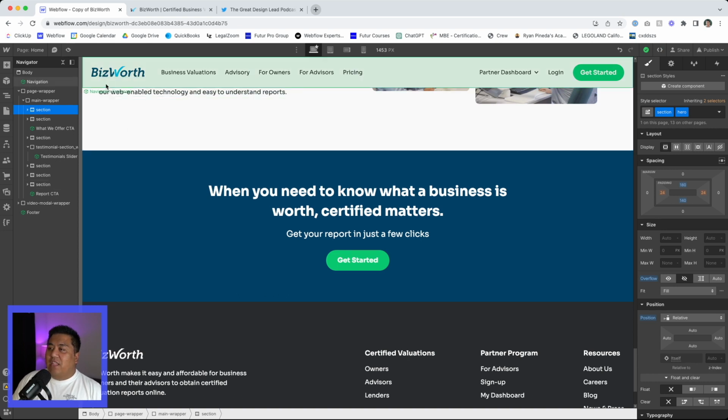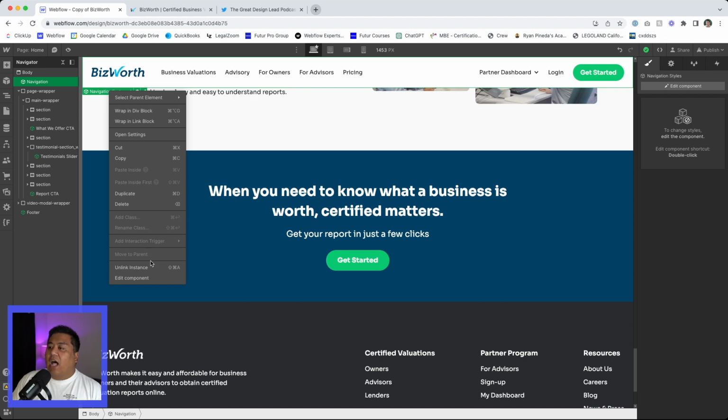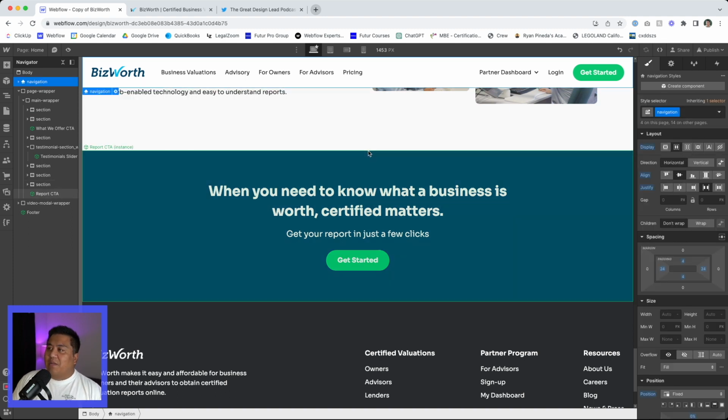So let's go ahead and double click this. There's a component. What I'm going to do, just for the tutorial's sake, is unlink this instance so that we can make this workflow a lot faster. You can totally do it as a component. Honestly, that makes more sense because then your nav will apply to all of them. But I'm just unlinking it for the sake of this tutorial.